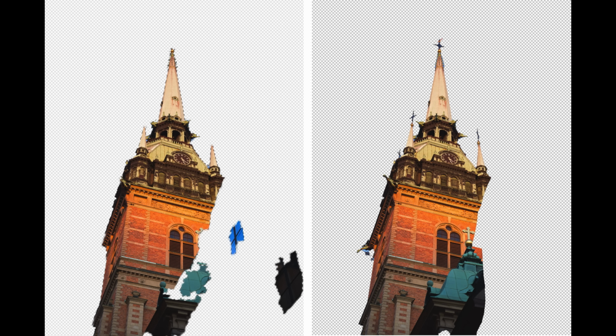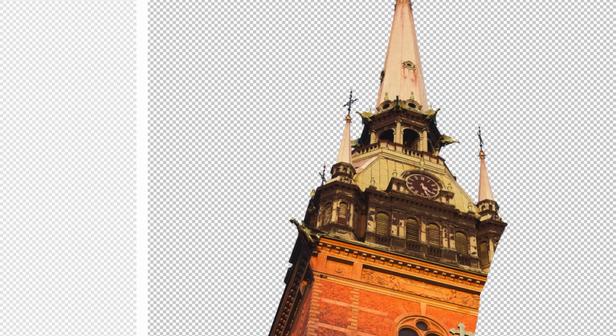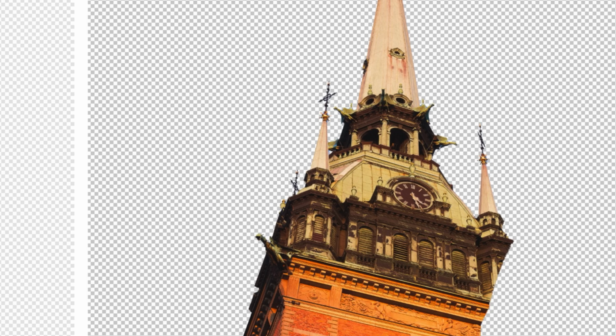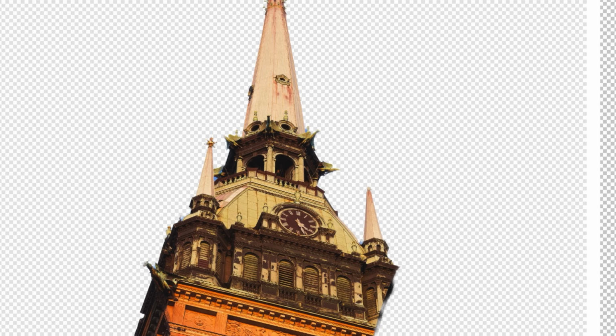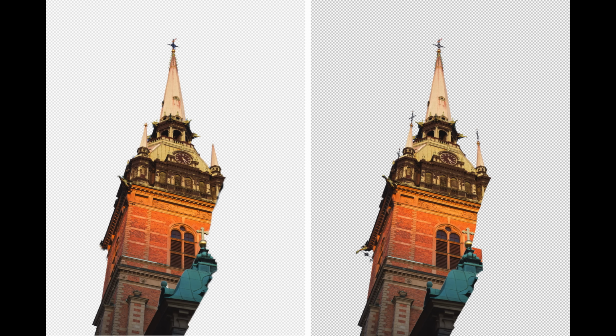The results though are a little bit better if we use the object selection tools. Here we see a reasonably good selection from Photoshop on the right, which includes finer detail around the building. But in the Affinity Photo selection, we see that details are missing. Scoring these selections, I would give Affinity Photo a 5 and Photoshop a 7.